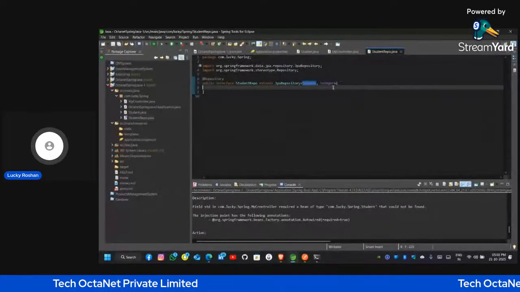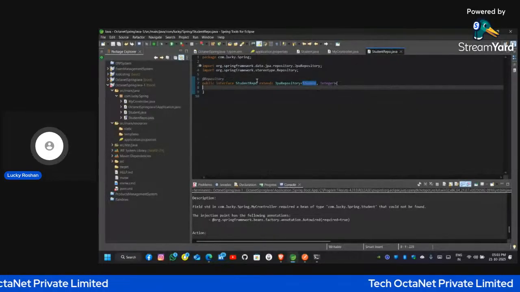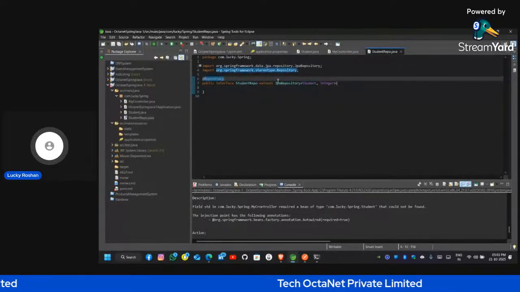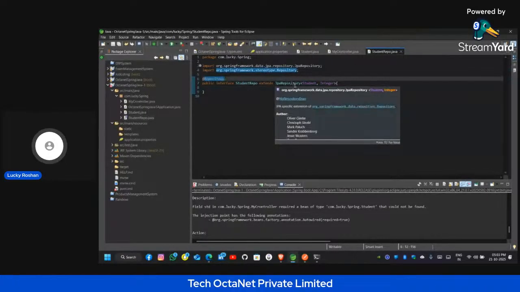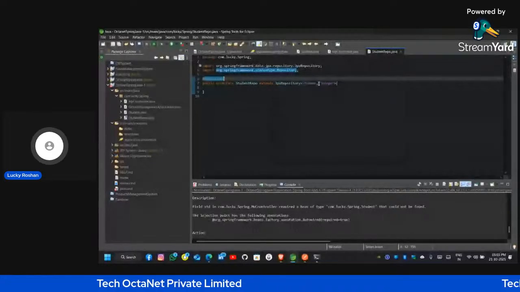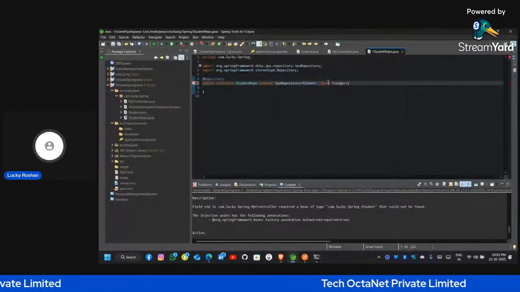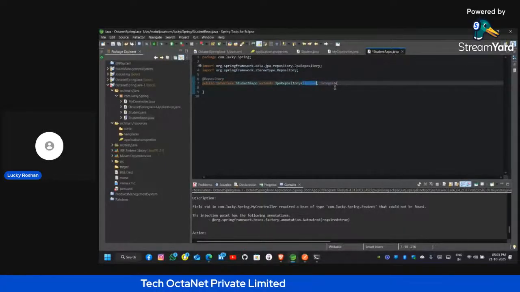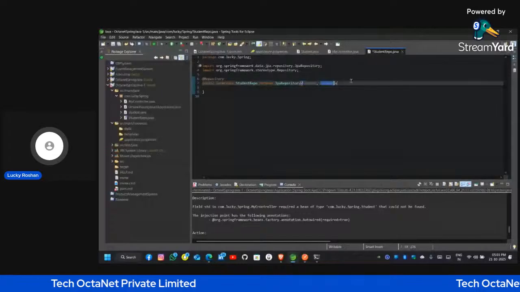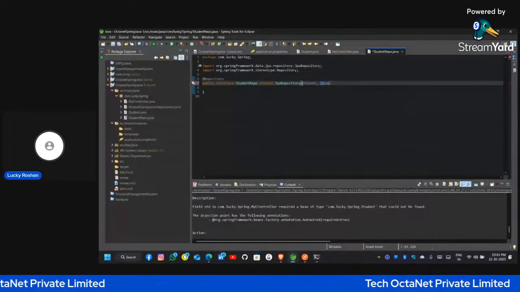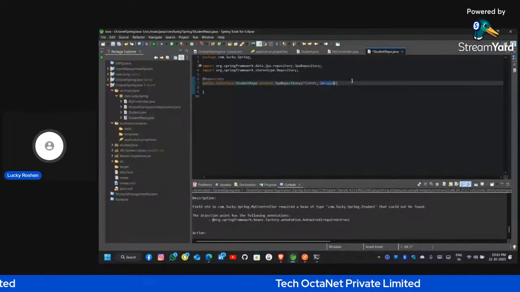We do not have to write anything inside this. This is a repository indeed. This extends JpaRepository. The first one will take Student, or it is Student.class maybe. No, this is not Student.class. This is Student indeed. Okay, Integer. If I type just int here, okay, there is the mistake. So we have to type Integer.